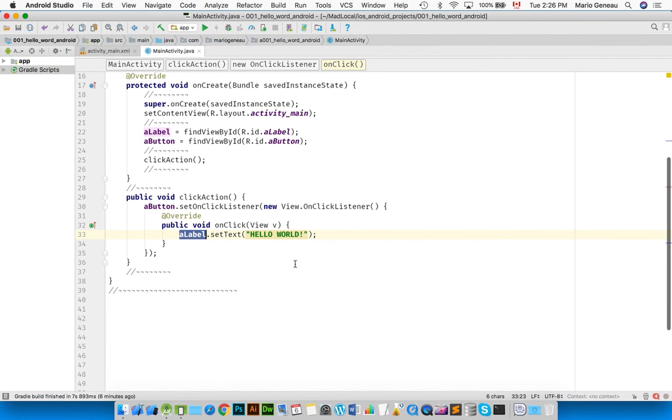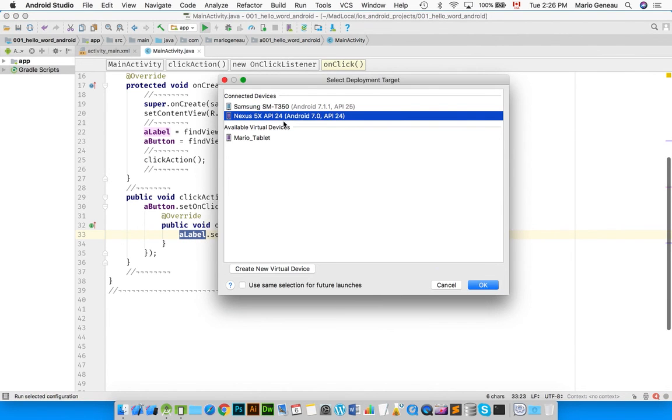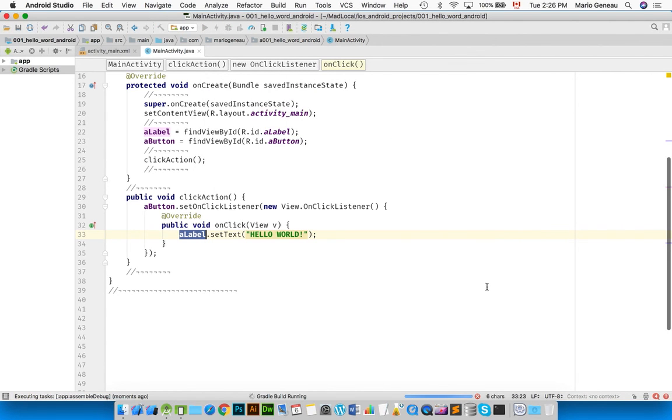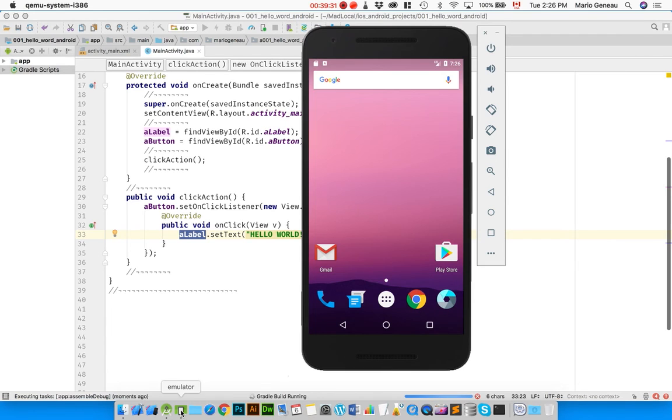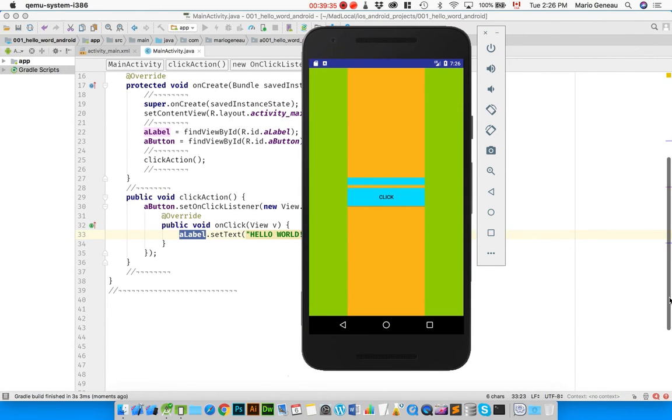Command S to save. I'm going to launch the simulator, choose the same one we did earlier, and it should be a little bit faster, and there we go. And if I click on the button, I get Hello World appearing in the middle, just like we did with iOS.